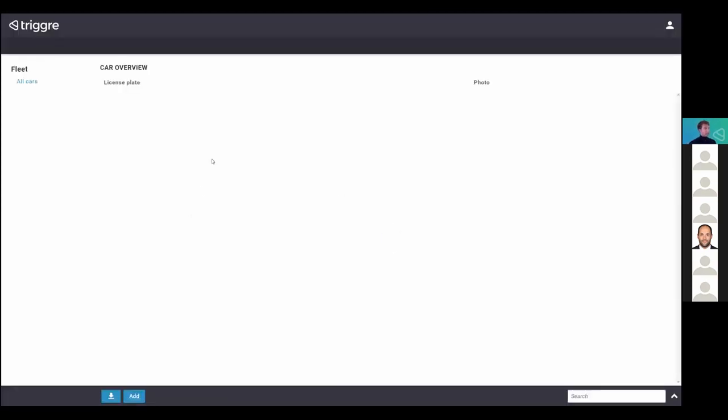That's sadly a thing that we can't easily help, but here we go. So now we have an empty application, right? So you see we have the fleet, the all cars, but there's nothing in there. But we do have a button that says add. So I'll click it. This leads us to this.